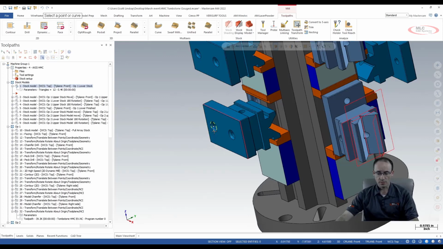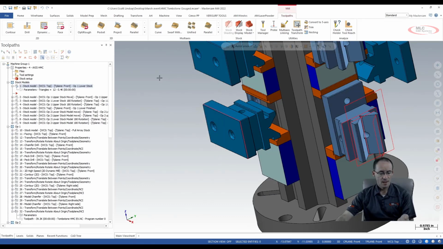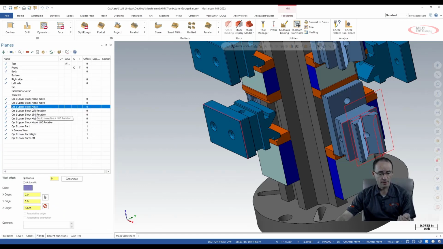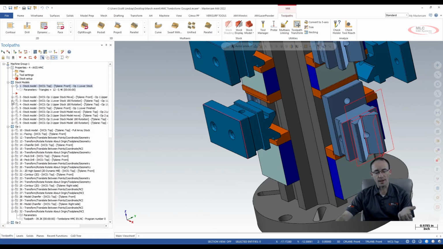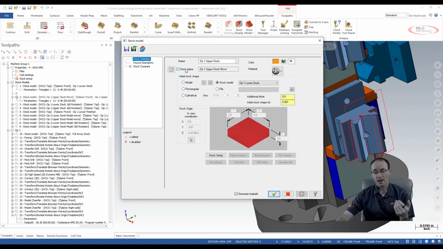the center of this circle to the center of this circle, you'll see that I got 3 inches and 5/8 of an inch, right? If you look at the plane that I've got here and analyze it, that is the Z shift that I've done there. That's going to cause that stock model to move when I use that plane. If I pop into the parameters of my stock model on this one, I've got my stock plane set as the upper one, op1 upper stock move, right? So that's what pulls that stock model up into that position.